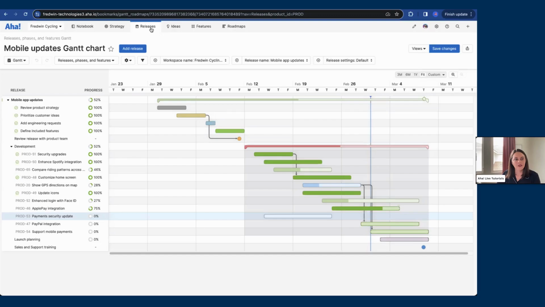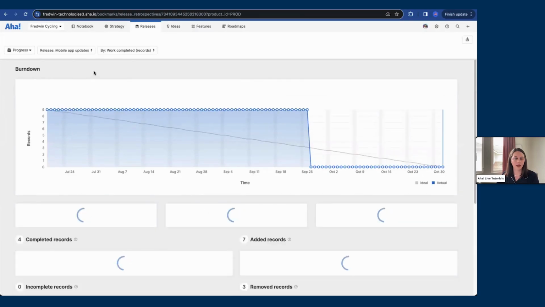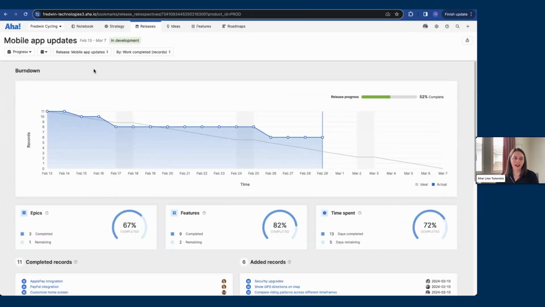So another way to visualize progress is to take a look at the retrospective report. I'm going to come into my mobile app updates release, and the burn down chart is another quick visual indicator. We have this idealized line in the darker gray here, and then we have what's actually happening in the blue. You can hover over any date and start to see what happened that day.